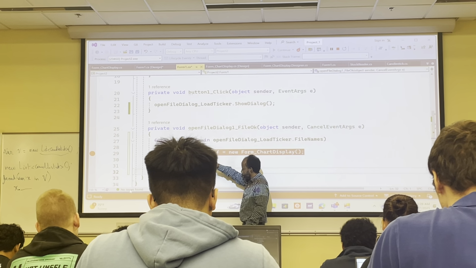String. A string, okay? So for each fn, which is a string, all that I'm doing here, I'm creating a new chart display and I'm showing the chart display. Notice I am not passing any other information. I just wanted to see if I choose, let's say, 3 files or 1 file, what is this thing going to do? So I'm going to stop running this thing and I'm going to run it without the debugger.